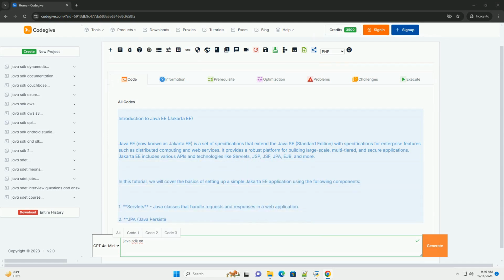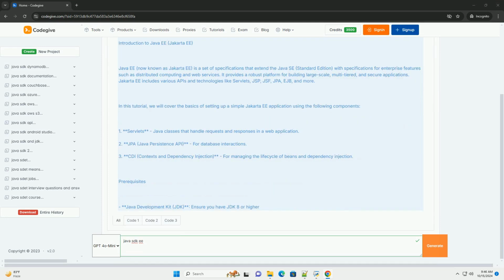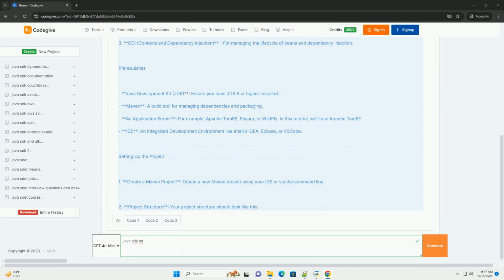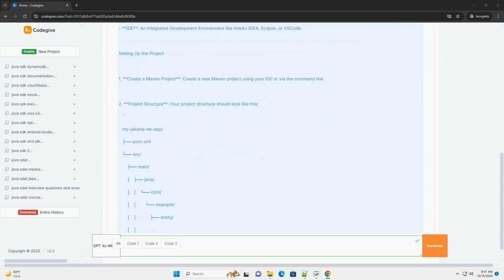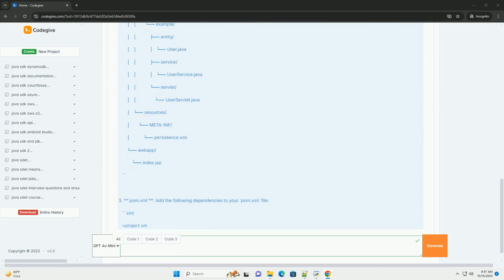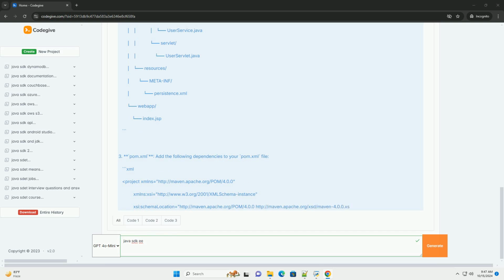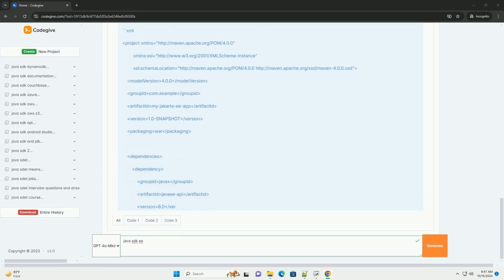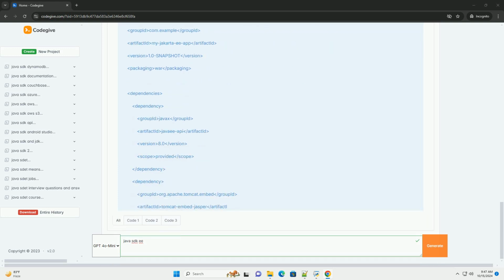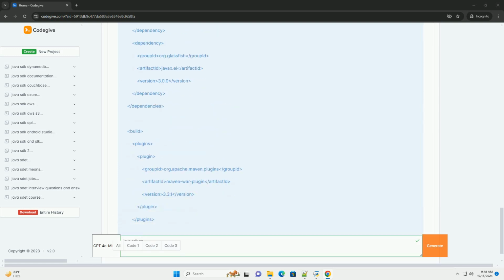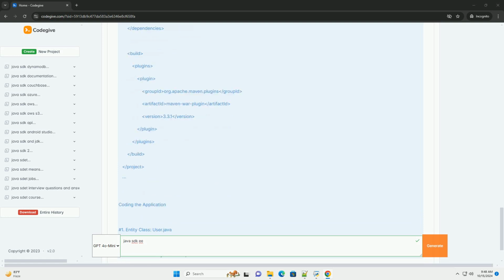Introduction to Java EE, Jakarta EE. Java EE, now known as Jakarta EE, is a set of specifications that extend the Java SE, Standard Edition, with specifications for enterprise features such as distributed computing and web services. It provides a robust platform for building large-scale, multi-tiered, and secure applications. Jakarta EE includes various APIs and technologies like servlets, JSP, JSF, JPA, EJB, and more.